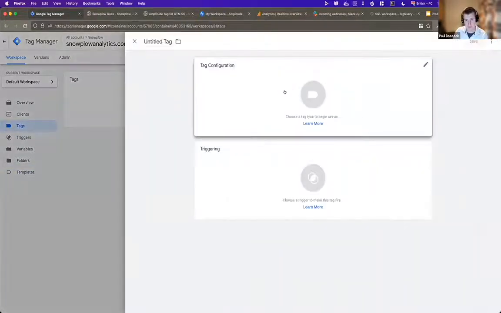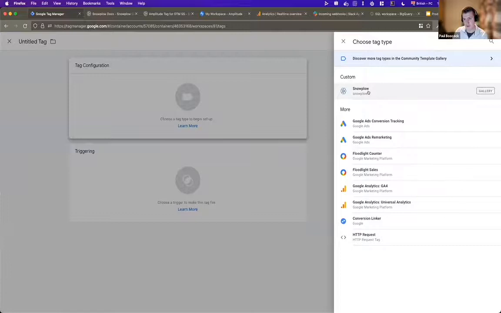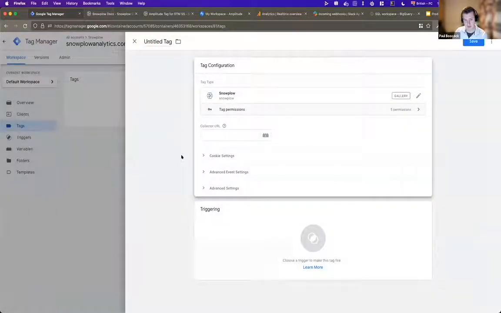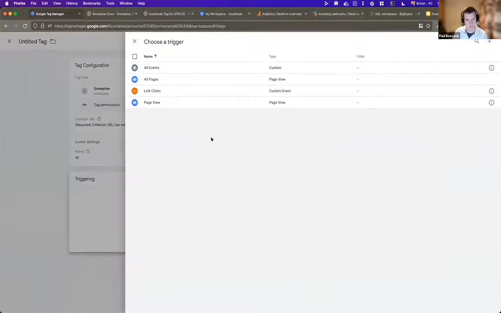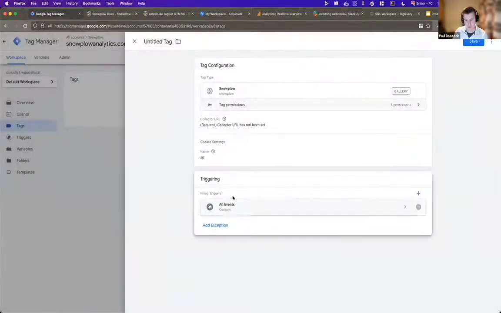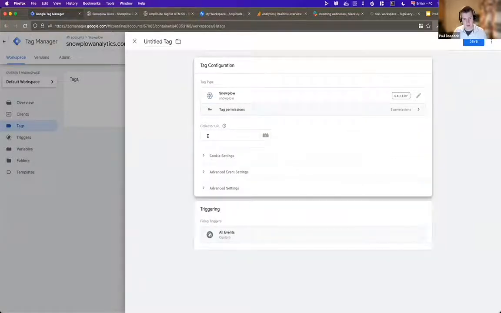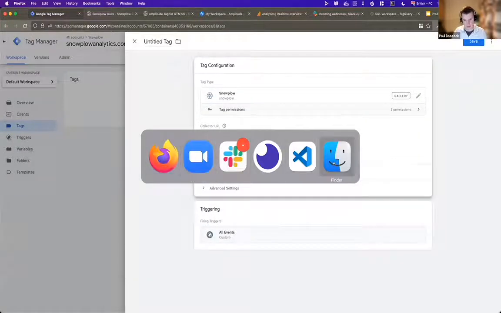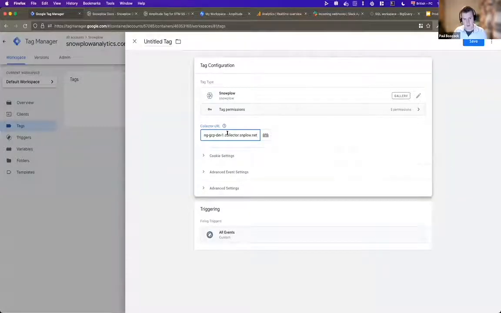Then we come in here, new, we create a tag. And this should hopefully be pretty familiar to anyone that's ever set up a GTM. Normal GTM tags. And I'm going to forward all events into my Snowplow tag. And now I need a collector URL, which hopefully I've got here. So I'm going to forward it into this collector.